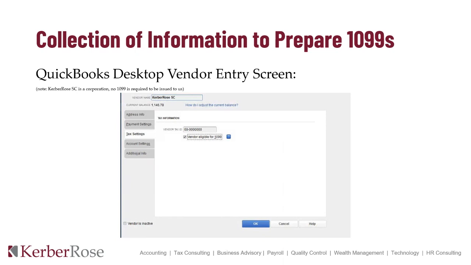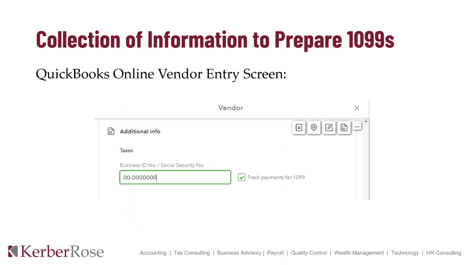And that is just a way for me to know quickly in my records that, oh, I did get the W-9 and they weren't eligible for 1099 reporting, or it wasn't required. QuickBooks Online vendor entry screen looks a little bit differently, so I just threw a screenshot out there. Same practice.